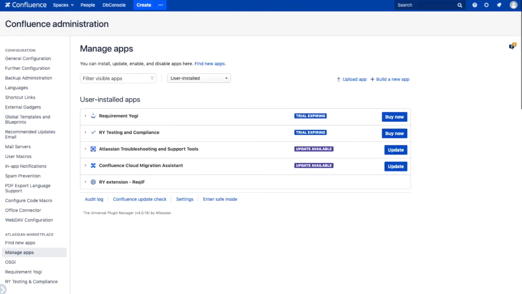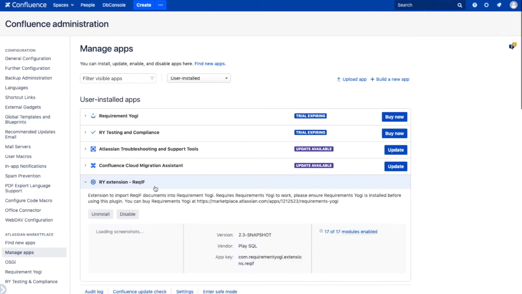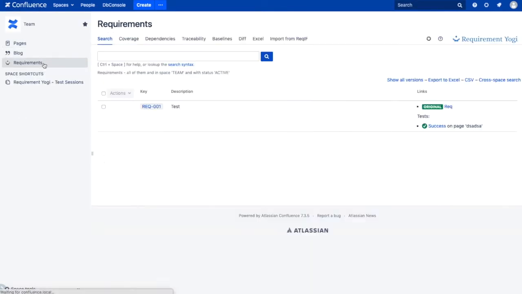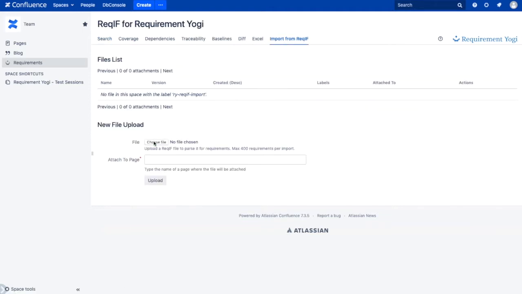ReqIF is a standard. It's an XML document format to exchange requirements. This plugin helps you import ReqIF documents inside of Requirement Yogi. Upon installation, go to Requirement Yogi and you will see a new tab. This is where you can manage and import ReqIF documents.